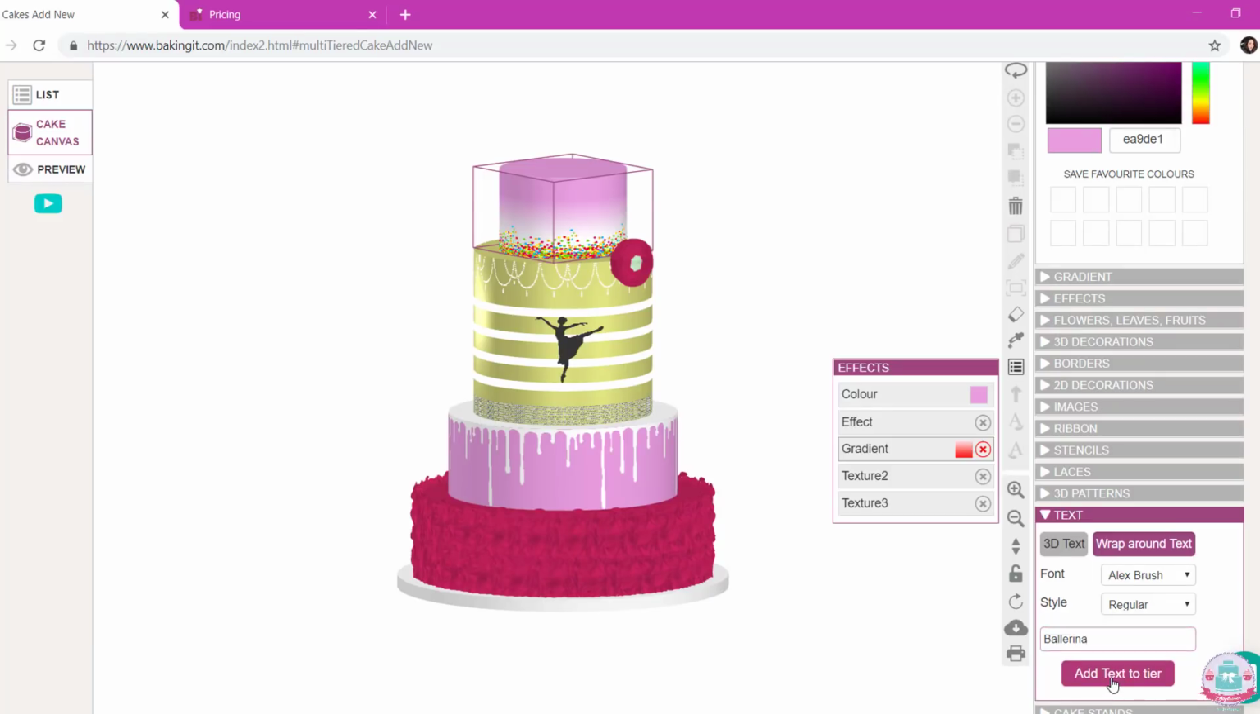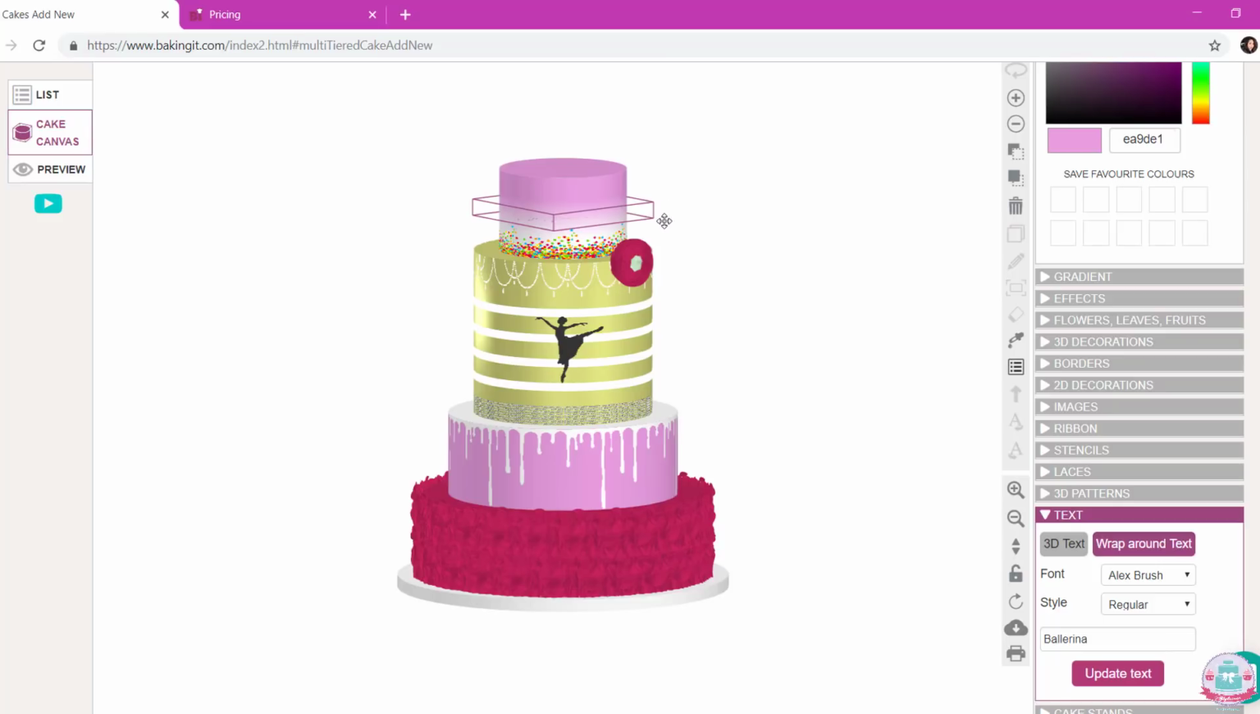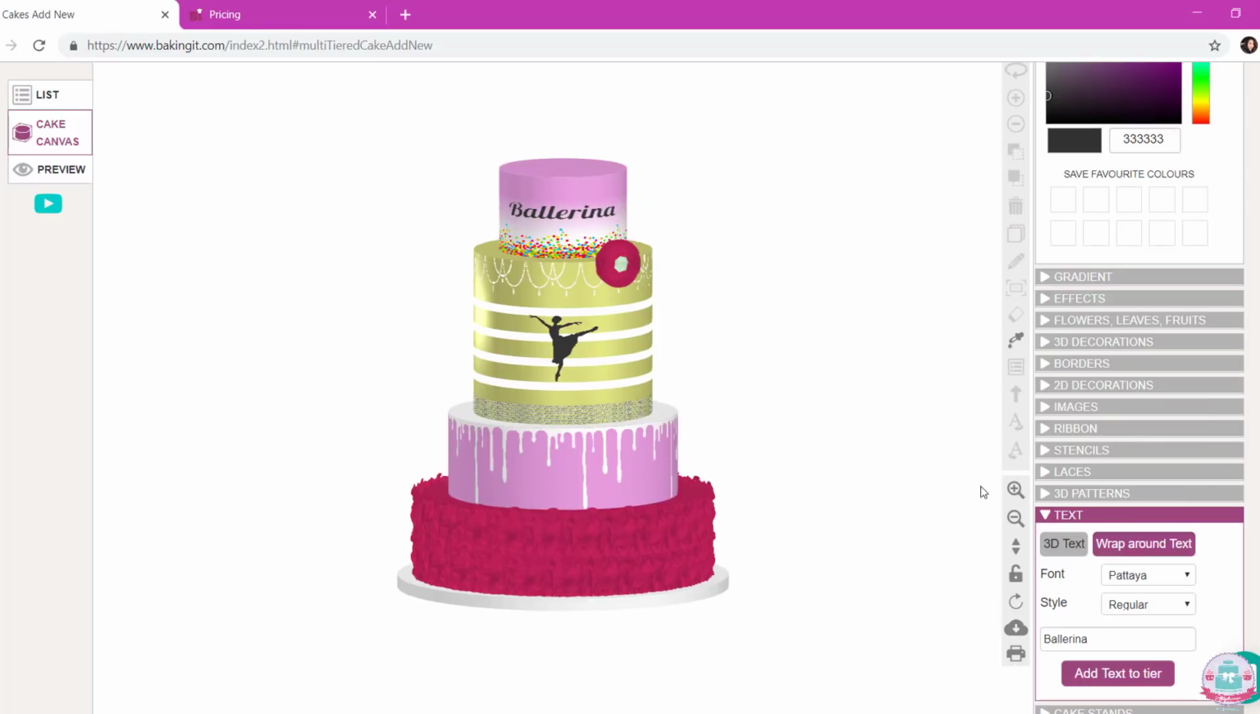I just click on add text to tier, and it's barely visible. So I'm going to enlarge the text a bit so you can see it better. Or you can just change the font. Yeah, I like this one. So that's how you add a text to the cake.